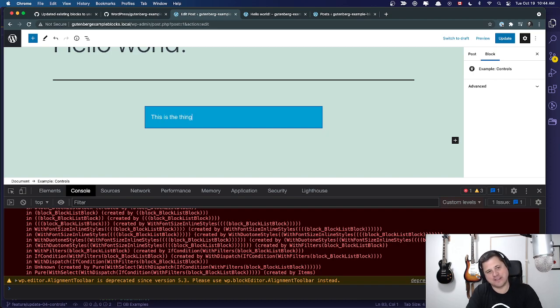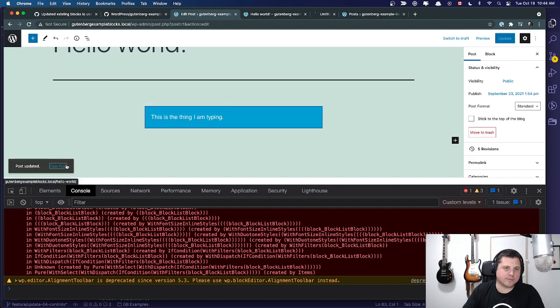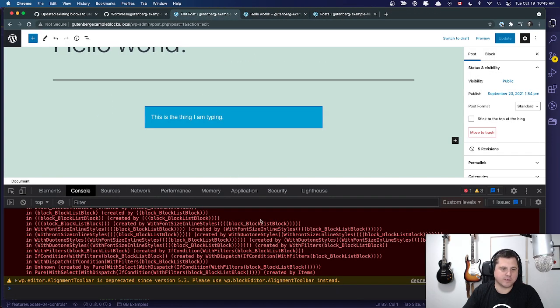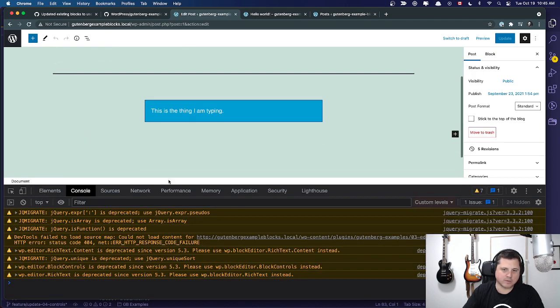Is the thing I am typing poorly? All right, so if I update this. All right, should have that. If I view the post now, this is the thing I'm typing. Okay, so this functionality should be done. It should be working the way it's expected. Let me just refresh the page and see what's going on here.